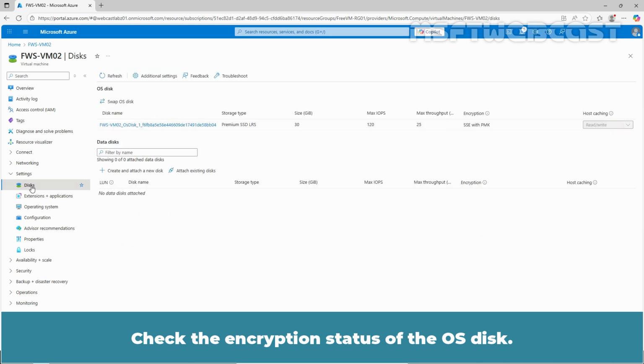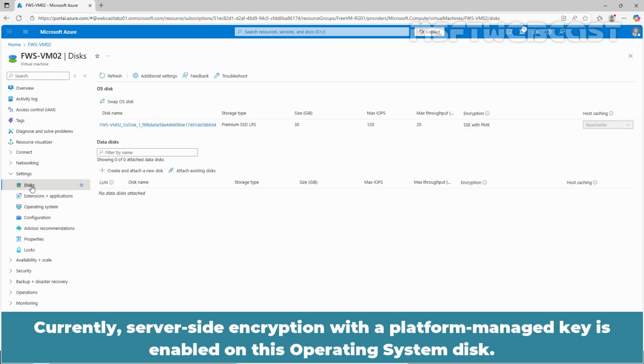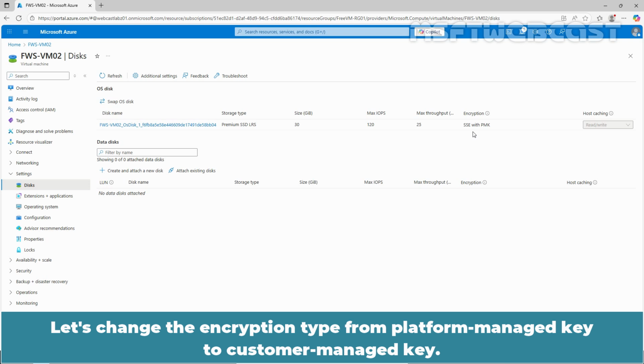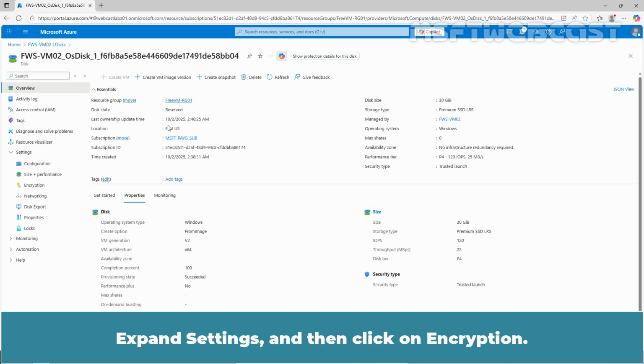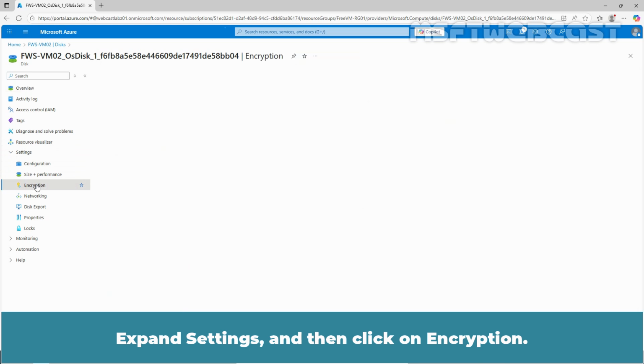Check the encryption status of the OS disk. Currently, server-side encryption with a platform managed key is enabled on this operating system disk. Let's change the encryption type from platform managed key to customer managed key. Select the disk you want to encrypt. Expand settings and then click on encryption.